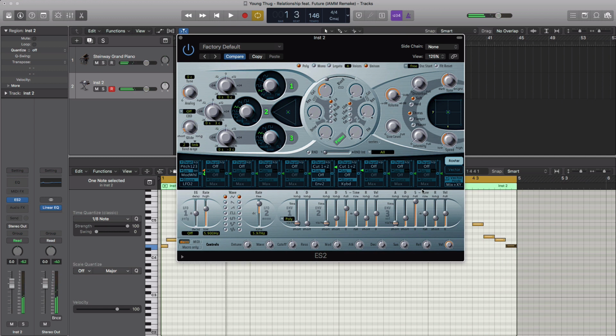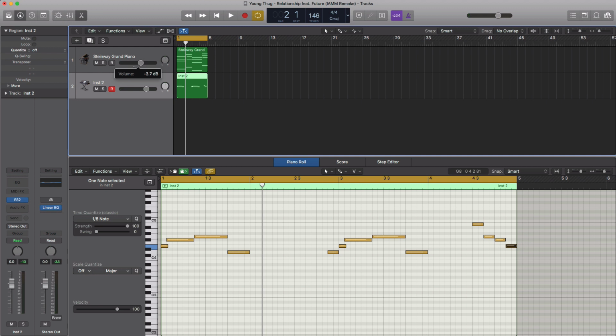All right, that sounds good so far. Next, let's go over here and adjust our ADSR. Let's go ahead and add in a little bit of chorus to soften up the sound. All right, so that's our sound pretty much right there. Let's go ahead and close that. I'm going to bring down the piano a little bit.